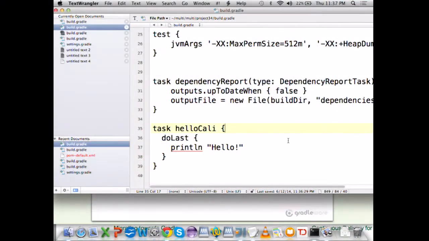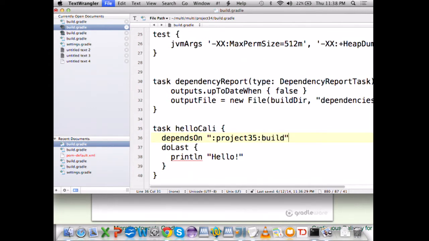Now, let me change that a little bit and have another question for you. I'm going to add dependsOn 35 build. So I've created a dependency on a task from a different project. So I'm using the fully qualified path to the task. So I qualified the task name via the qualified path of the project. So with the colon, it's all good.